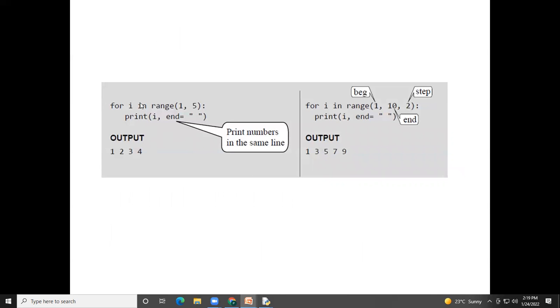We'll study this range function by using some examples here. Suppose for I in range 1 to 5. In this case, what happens? If you have given the range, it will execute this for loop from 1 to the end minus 1, means 5 minus 1, 4. So 1 to 4, total 4 times this for loop will be executed.